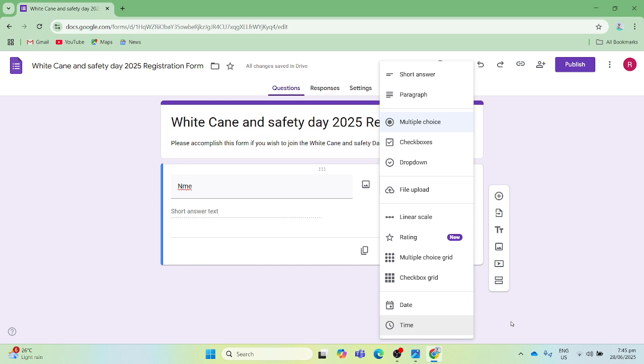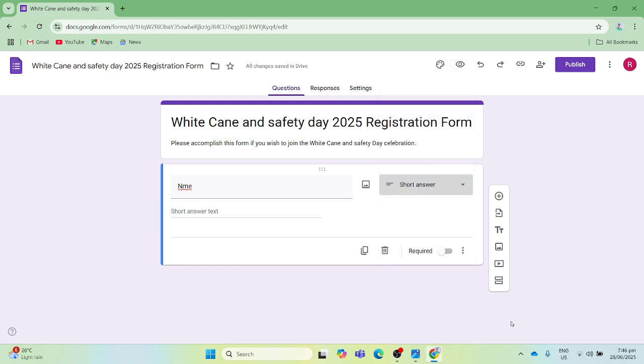Since name is what we're asking, if you're asking for a name, then this short answer would be the appropriate type of question. So I'm going to choose short answer. Short answer, not selected, 1 of 12. It's not selected. I'm going to press enter to select, short answer, 1 of 12, and I'm going to press tab.